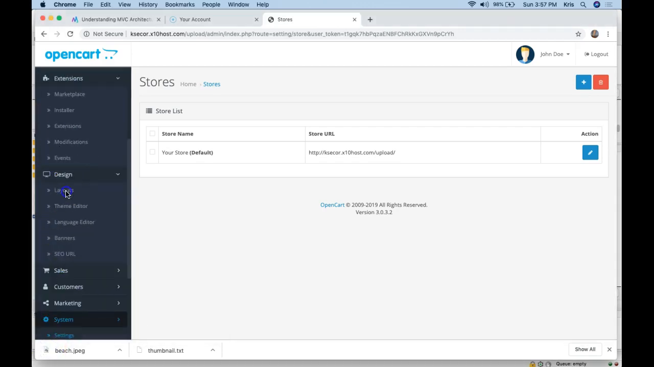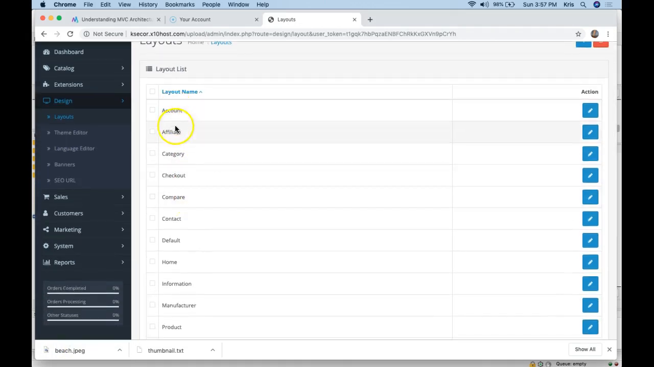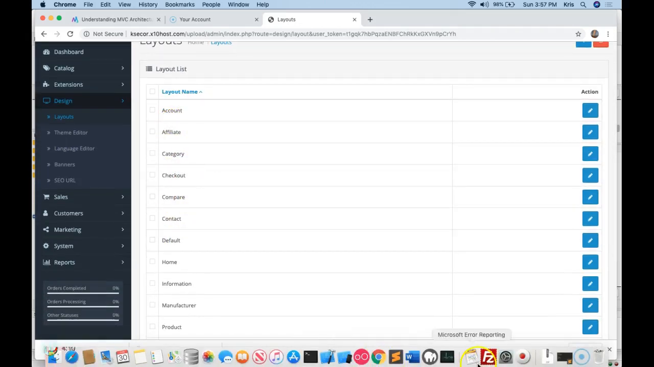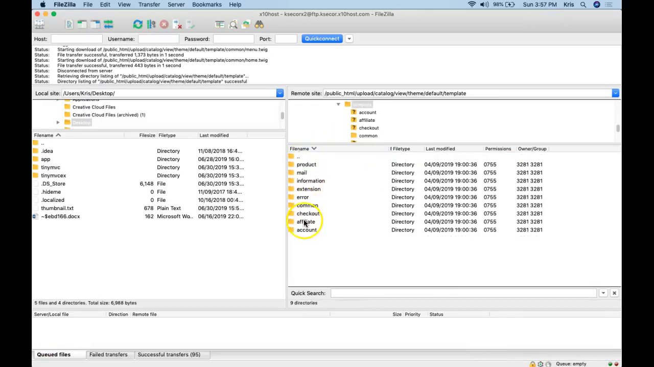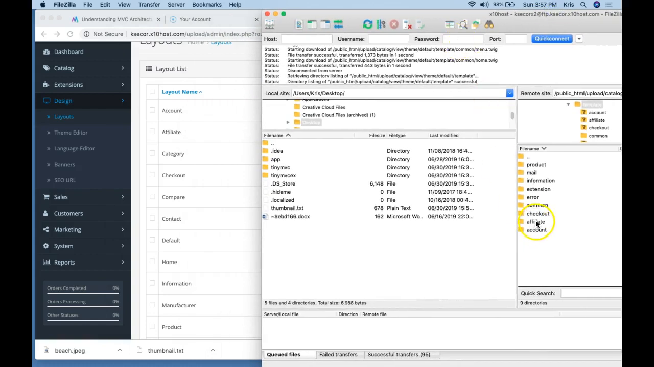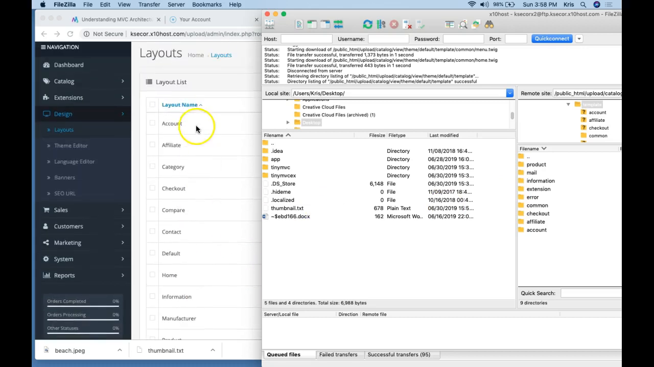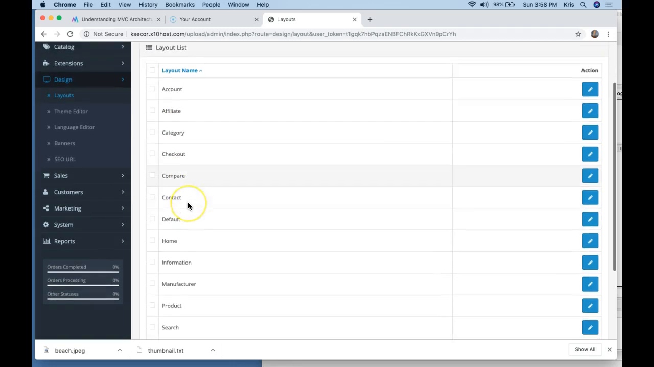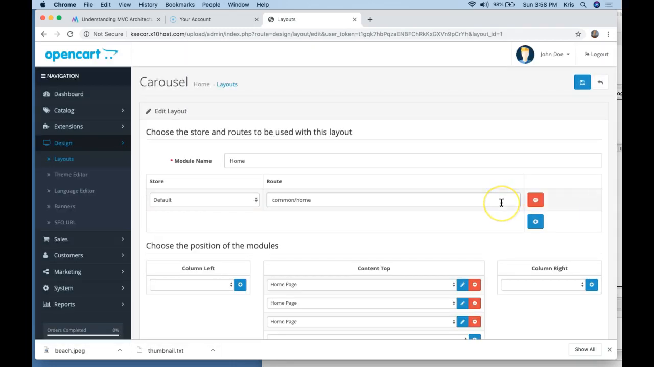Okay, under design, you're going to see layouts. Inside this layout, you'll notice that the layout name mirrors what's in the Twig file. There's account, affiliate, checkout. Here, I'll move it aside so you can see it. See account, affiliate, checkout. There's category. There's a little more, but there's a lot of stuff here. So when I want to do something like, let's say, home, watch what happens when I click on edit.